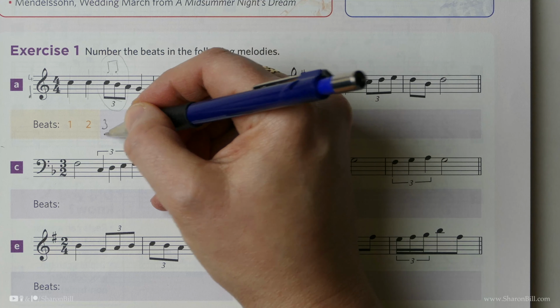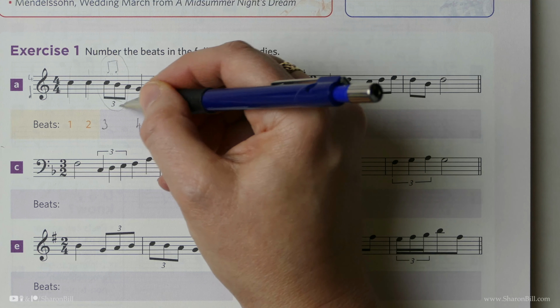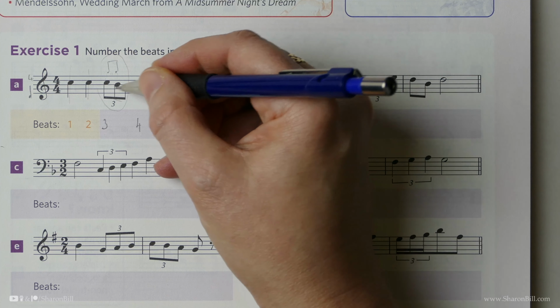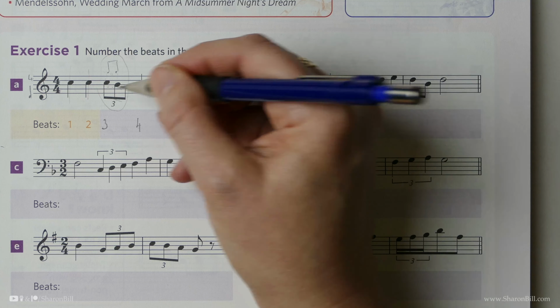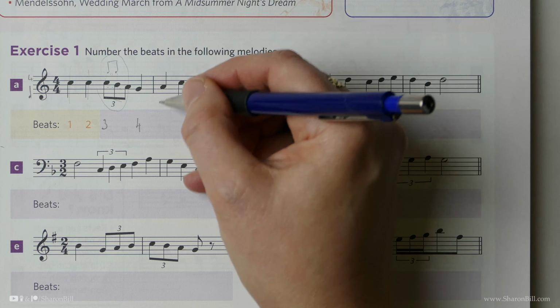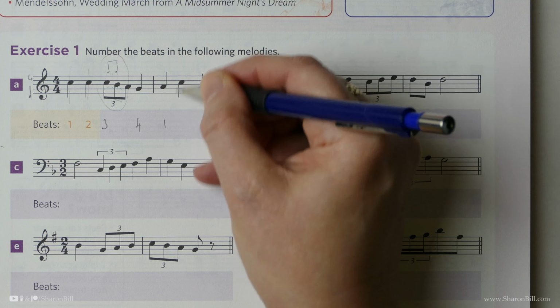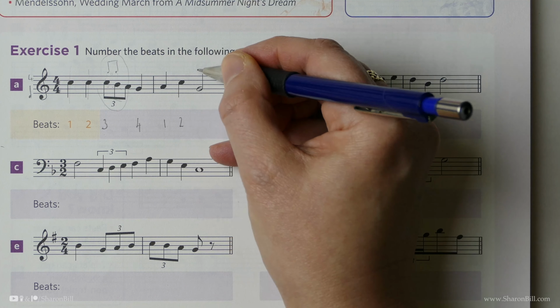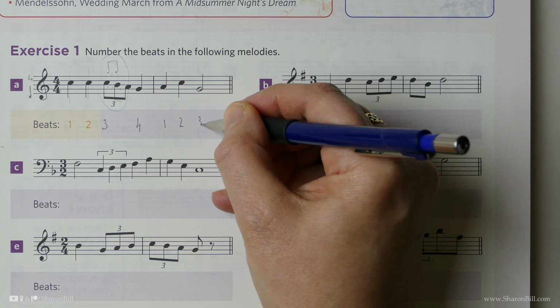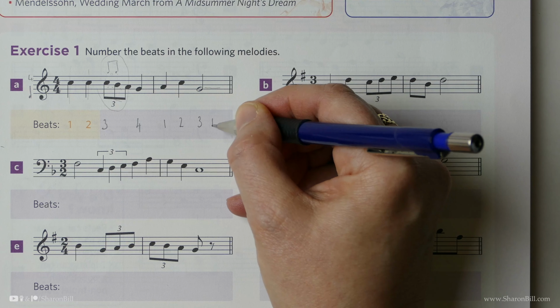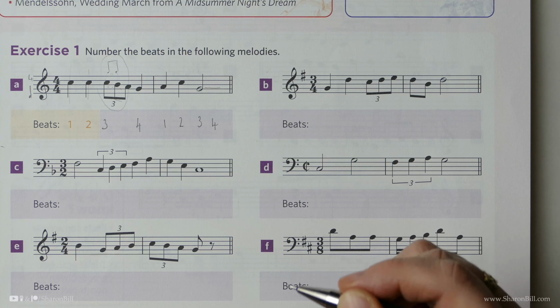So the principle is exactly the same, we're just squishing an extra note in and dividing it equally amongst the beat. So here is beat 1 of the next bar, here's beat 2 of the next bar, there's the beginning of beat 3, and it lasts throughout to the end of the bar with beat 4.